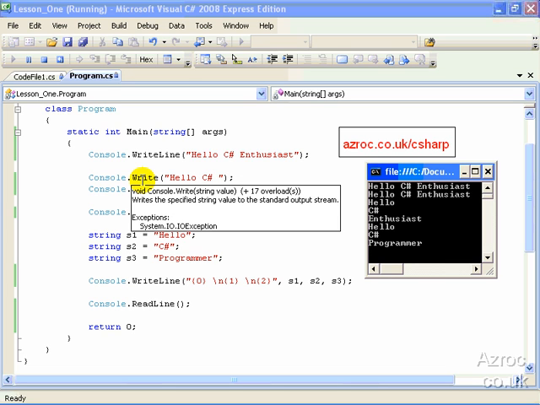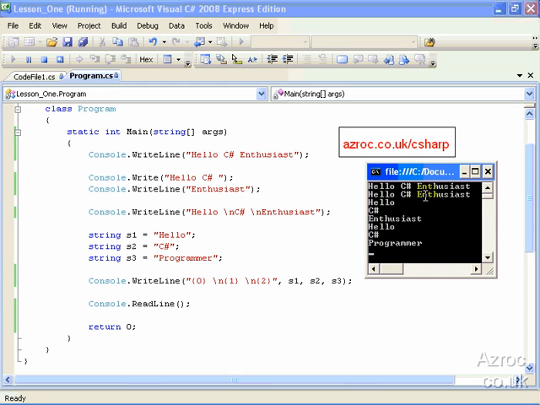So the Write function taking a string value does not output a new line, it does not go to the new line after it outputs its string. So it says hello C#, and then it doesn't go to the next line. It then puts enthusiast at the end of that line, and WriteLine outputs a new line. That's why this first one here goes hello C# enthusiast and goes to the next line.